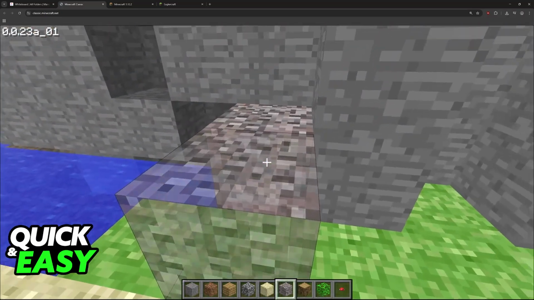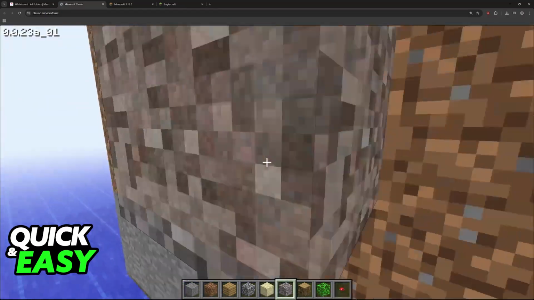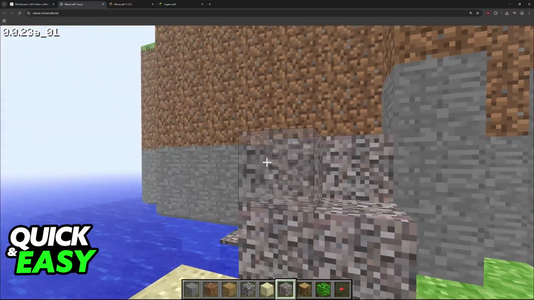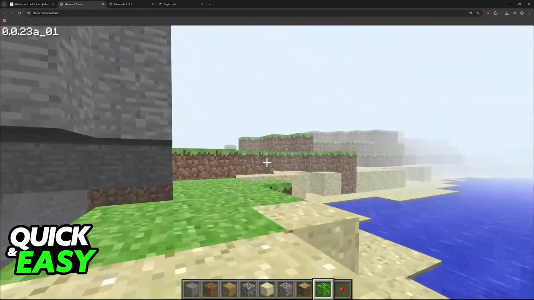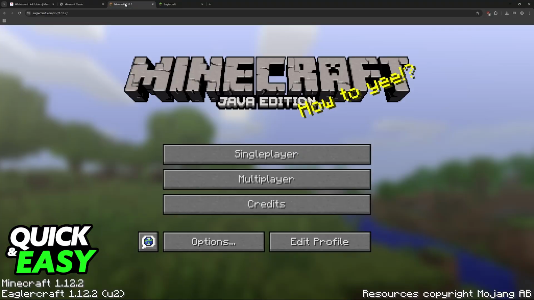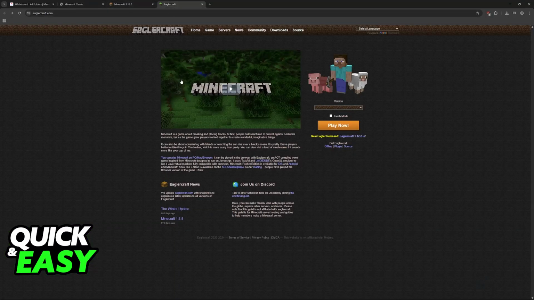So if this is all you want to do, you can visit this website and play the classic edition of Minecraft. Now, if you want to play Java and newer versions, then what you have to do instead is go to eaglercraft.com. In here, you will be able to choose the version, so you will have release 1.12, 1.8, and then some beta and alpha versions. So once you find the website, you will be able to play.